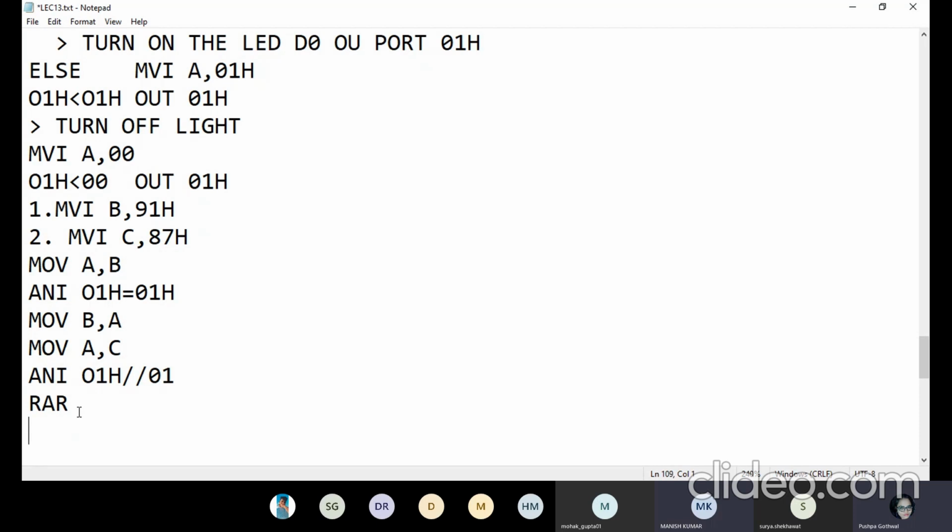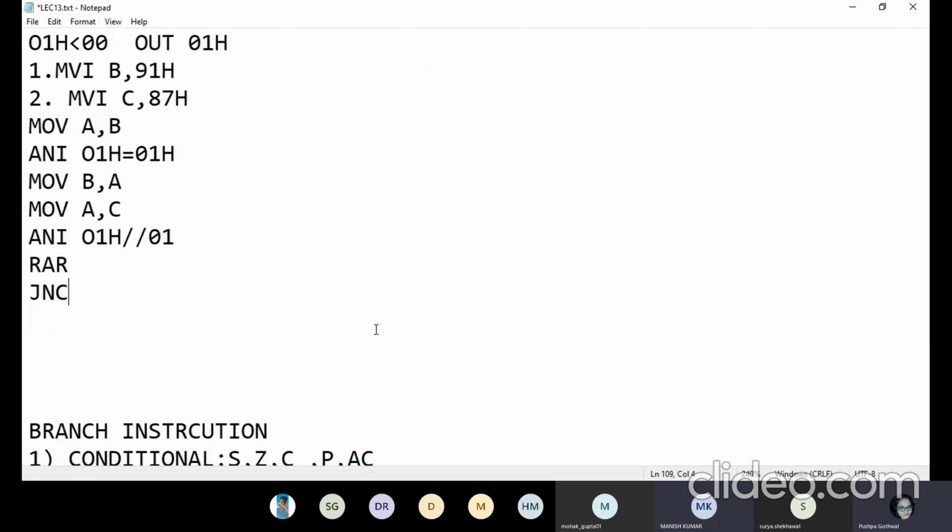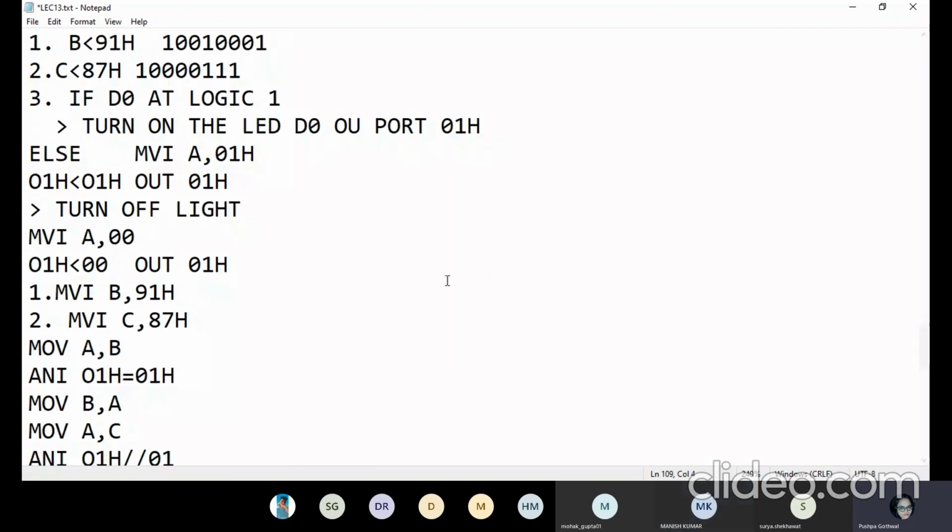So after this instruction, what are you writing? You are checking jump no carry. If no carry is there, what is the meaning of that? Which condition will be executed, this one or this one? Ma'am, the second one.